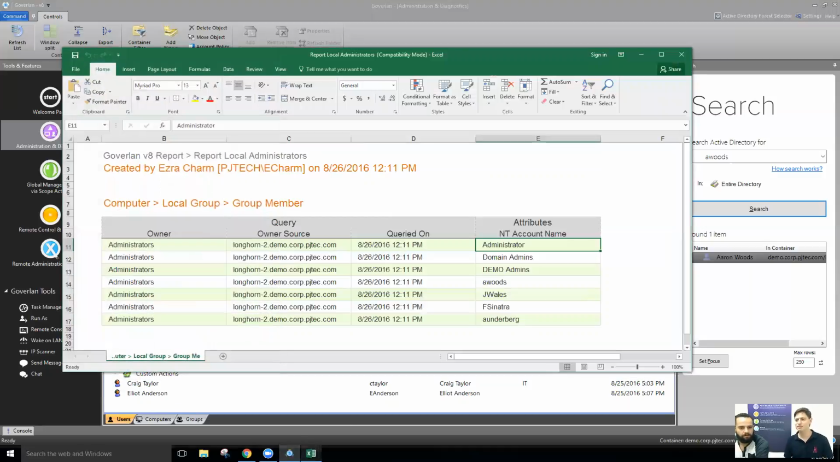We can now find machines with non-compliant admins. We know that this Longhorn 2 machine has non-compliant admins. We can see them right there: A. Woods, J. Wales, Frank Sinatra. And I don't know what that last name is. Amy Underberg. Right. Okay. So now we're going to remove them.